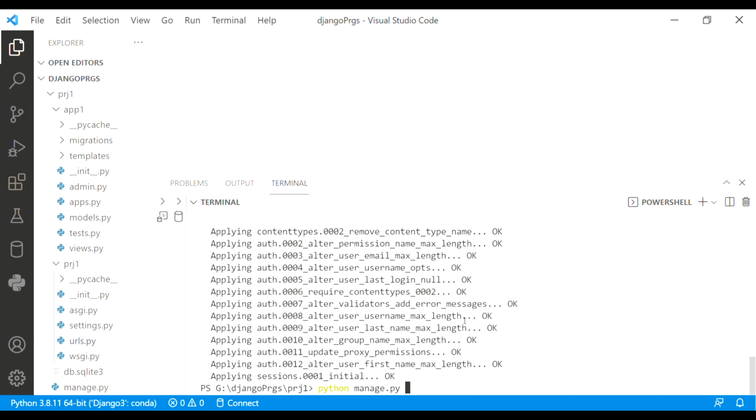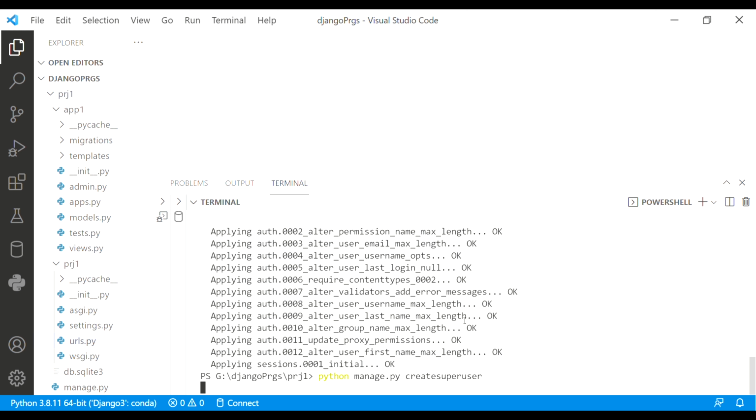creating a super user. Now the command for creating a super user also begins with python manage.py, and the command is createsuperuser. So this will create an admin for us. Okay, and admin will have full rights over your models, over your tables. So python manage.py createsuperuser, and when you press enter, it's going to ask a username.